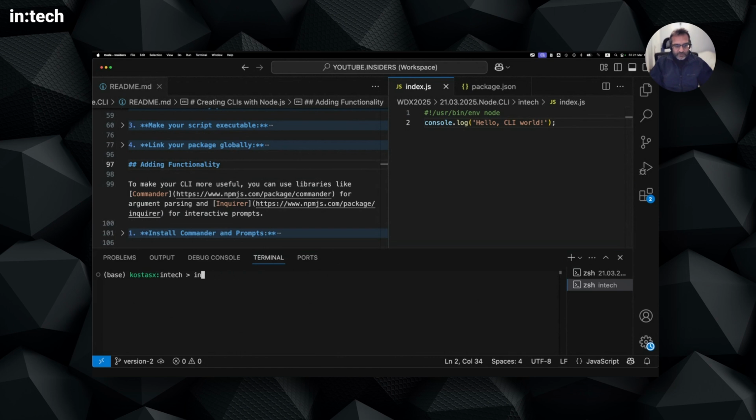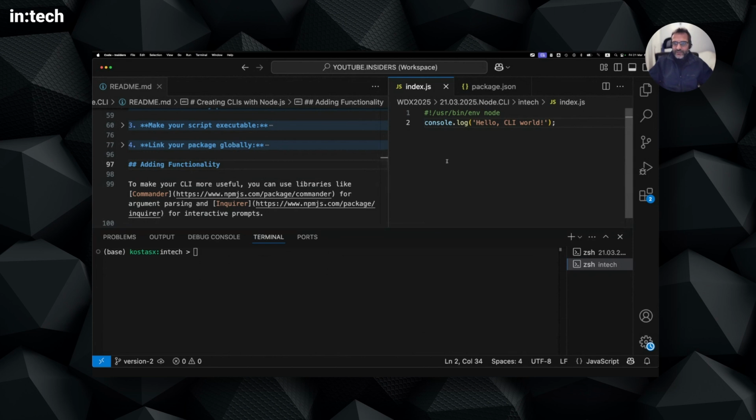Now, you can do this with native Node.js functionality. Let me try this.